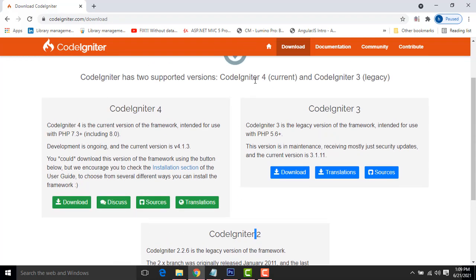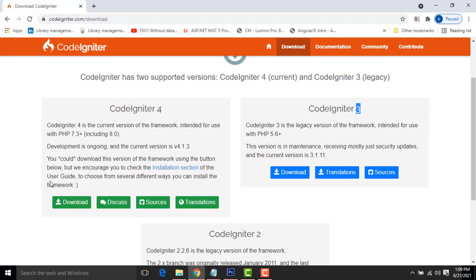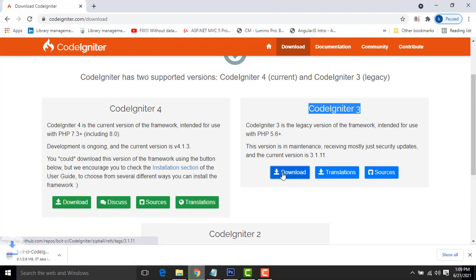In this tutorial, I am starting the CodeIgniter series one by one, part 1, part 2, 3, like this. When I teach, I am explaining both CodeIgniter 3 and 4, because companies are still doing CodeIgniter 3 as well. So I'm going to tell about the difference between CodeIgniter 4 and 3. Okay, so here is the download. First I'm going to download CodeIgniter 3. Click the download button.